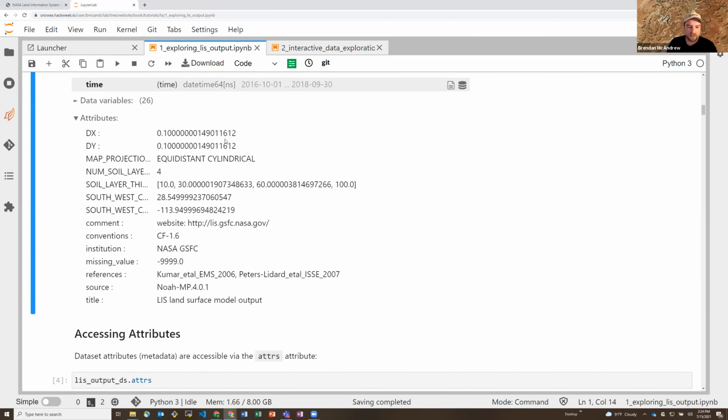We can click on this attributes tab, just like we did with the variables, and we get to see some global attributes for the data set, such as the X resolution, the Y resolution, and these are in degrees, the map projection, more stuff like that. Southwest corner latitude, longitude, website, the CF convention that we're adhering to, a reference, the land surface model used, and some other stuff there.